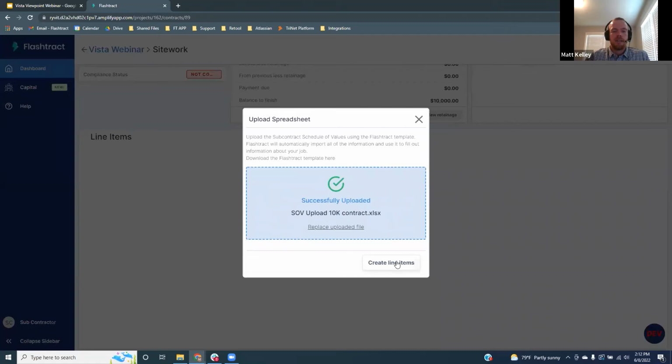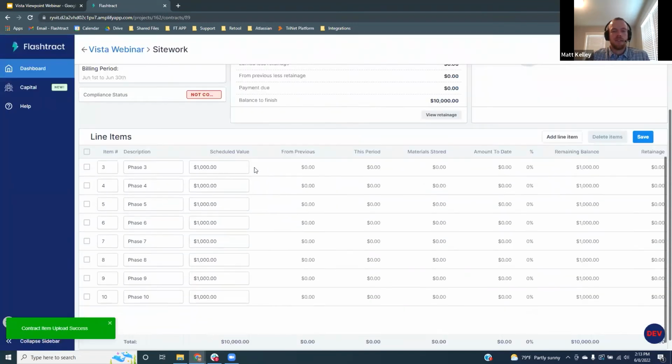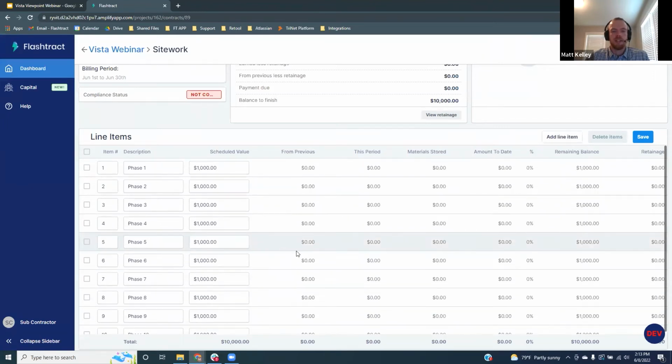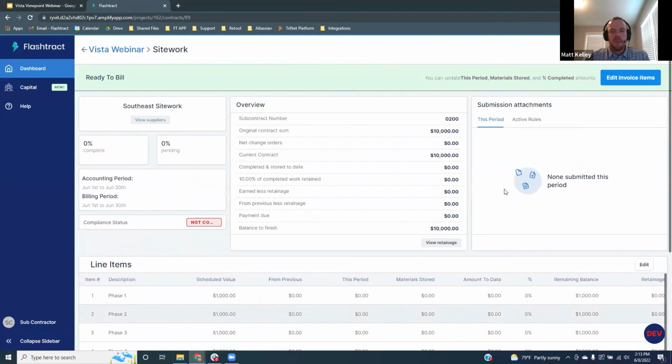You upload that, and then you click create line items. What that's going to do is import that schedule of values directly from that Excel sheet into Flashtract. I'm just going to click save. And at this point, the schedule of values is set up.